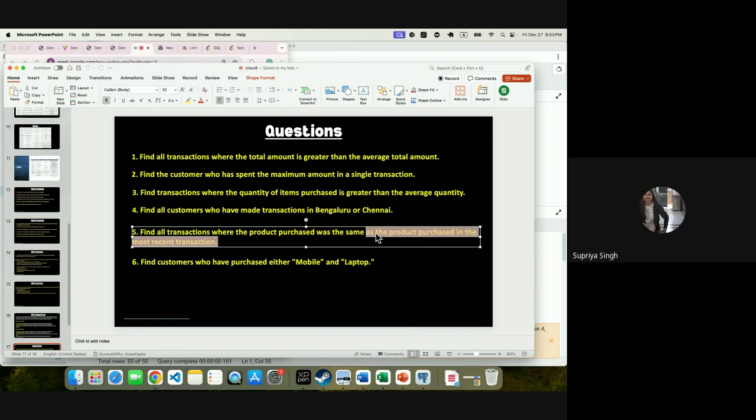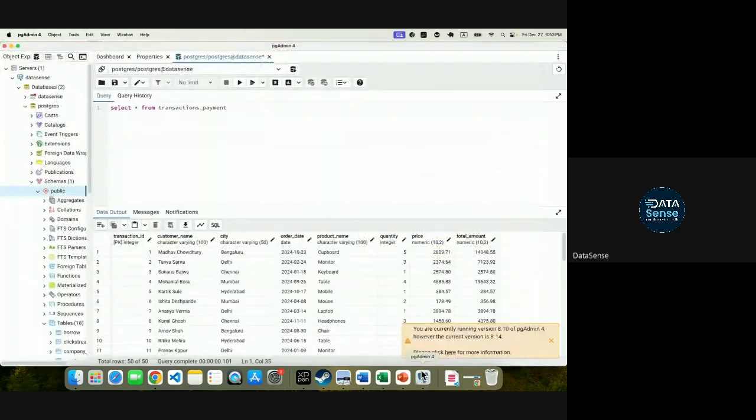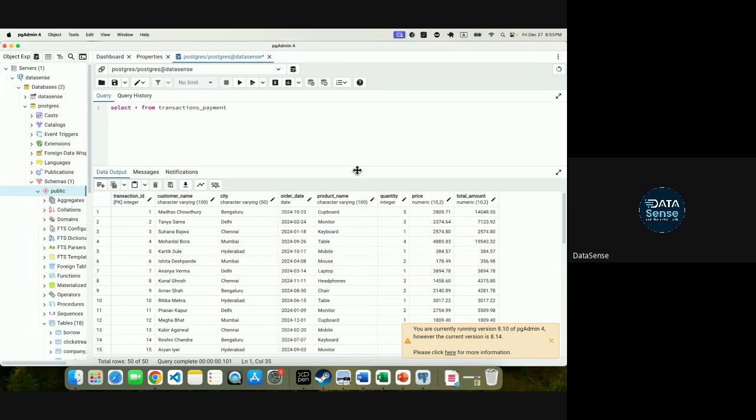So most recent transaction, what will be the range? How would we take the range? It is going to be one day or two. Think about the variables which are given in the data set. See the data set: order date. So think, how can you find the most recent transaction date?